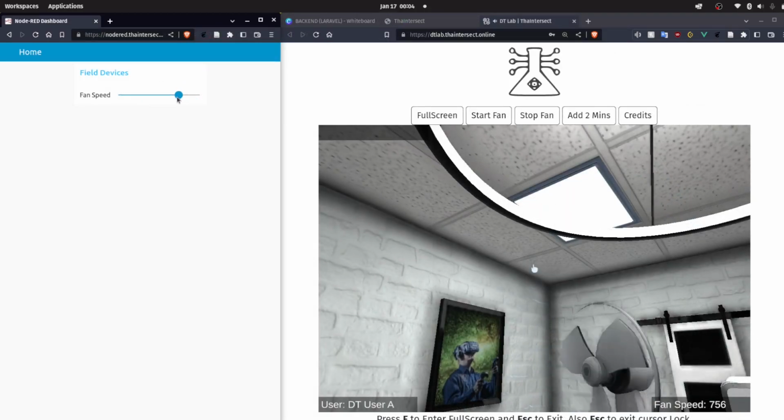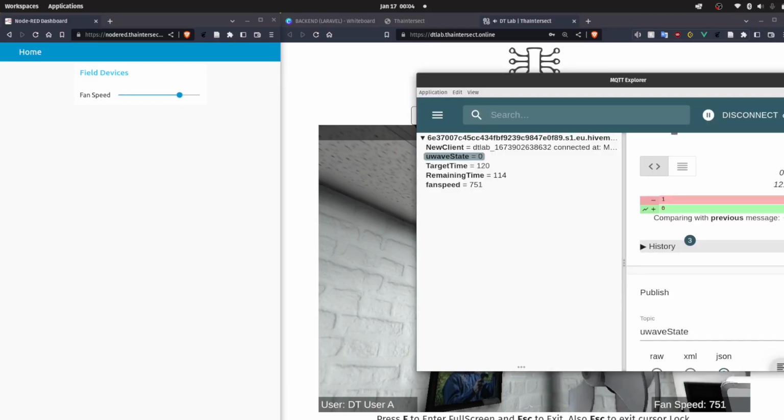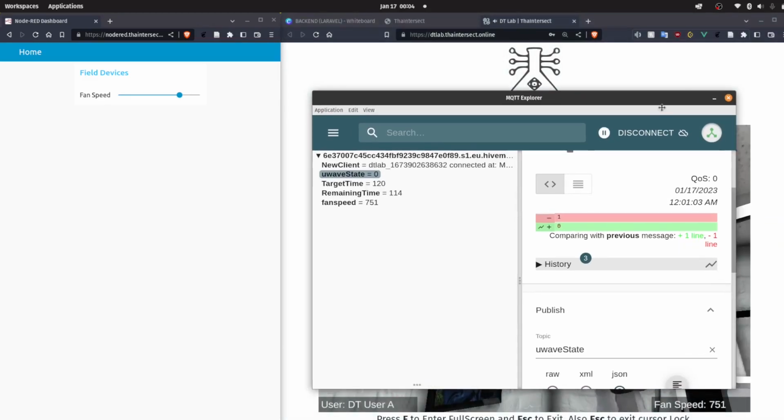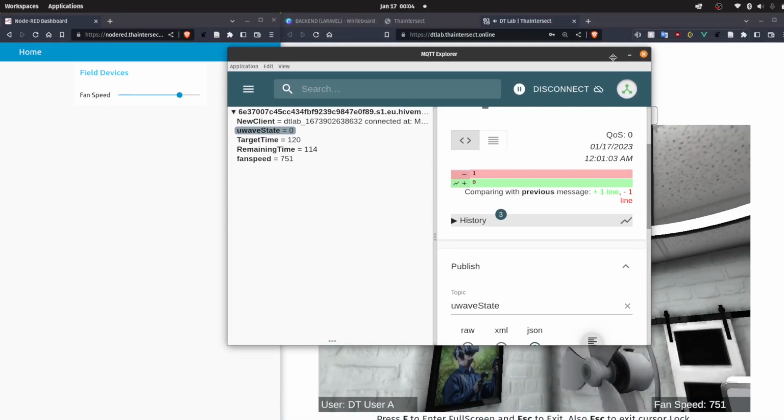Move the slider, you could see that the fan speed is actually changing, and this is from the same domain, but it's pretty much doing its own thing. This is supposed to simulate a sensor from the field, and it's communicating to the digital twin on the web browser via MQTT. And sure enough, when I look at the dashboard, you could see the current speed of the fan is 751.